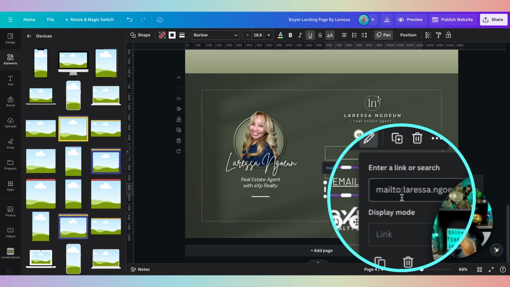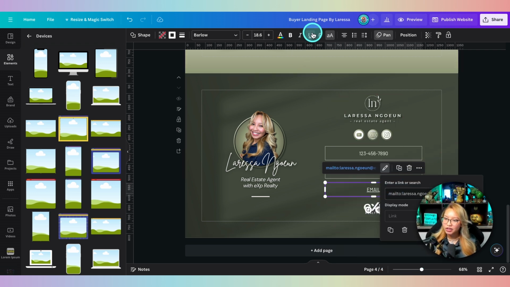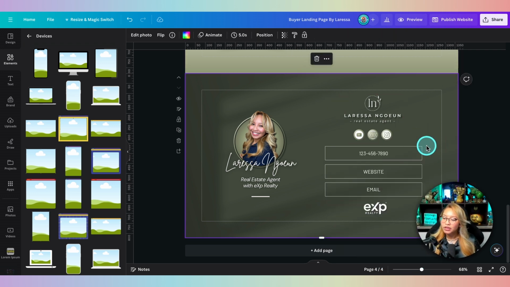And it's that mailto: and so that's how you use that. Again, I like to remove the underline. So again, it looks very seamless. And then you want to take this agent footer and you want to put it on the seller footer so that it looks very seamless and it all looks the same.